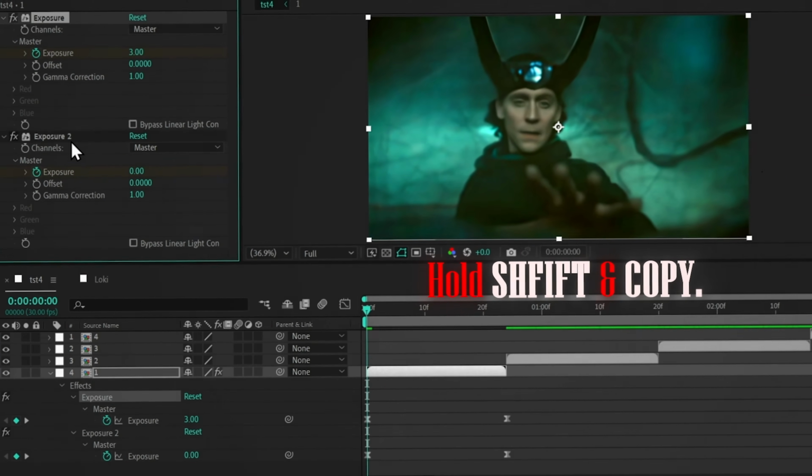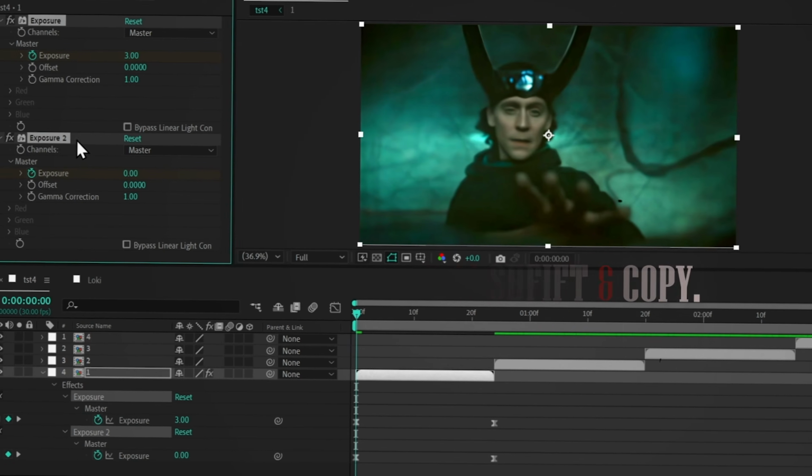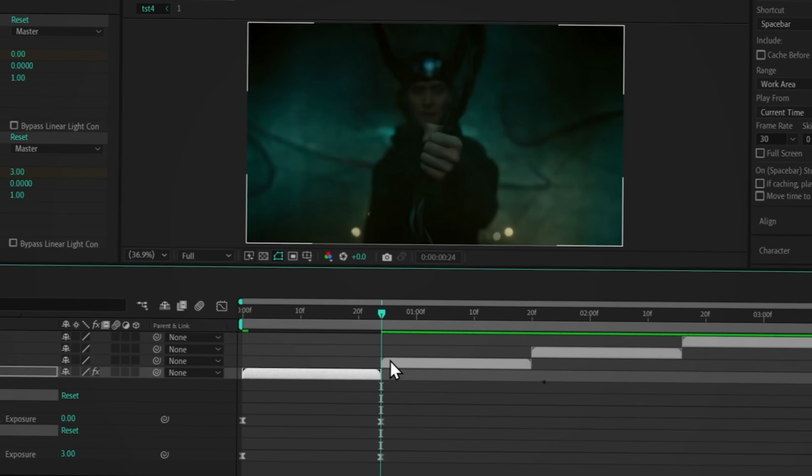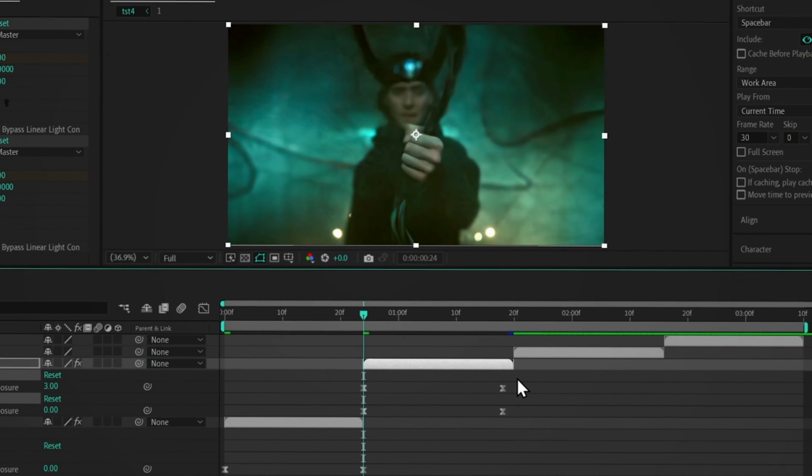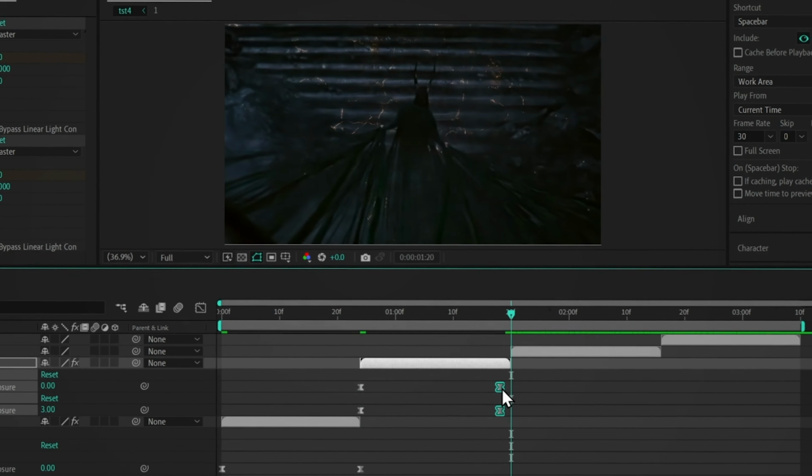Now hold Shift and copy these effects. Then paste on the other layers as well. And adjust the keyframe.